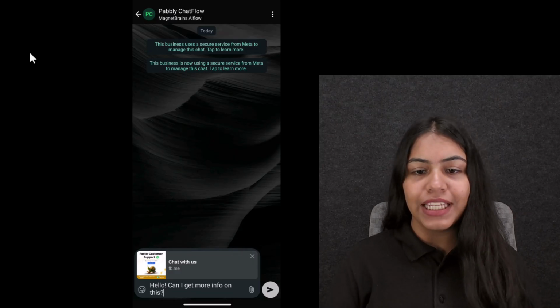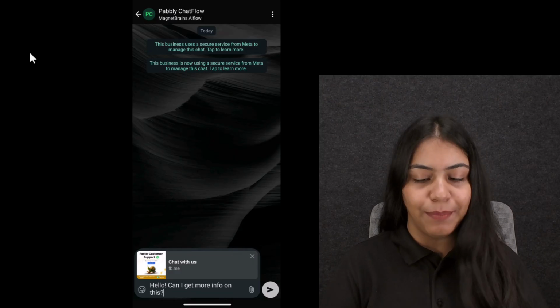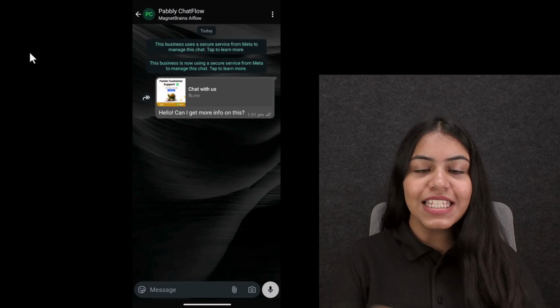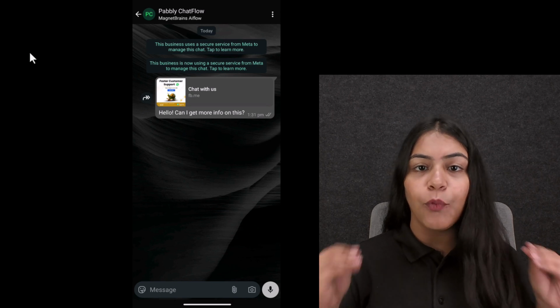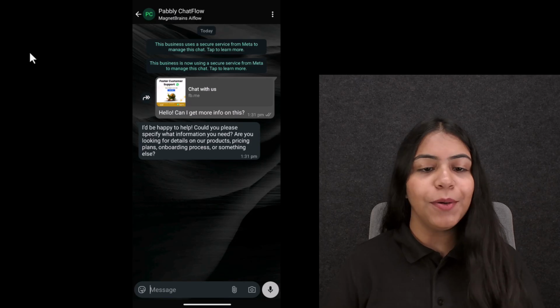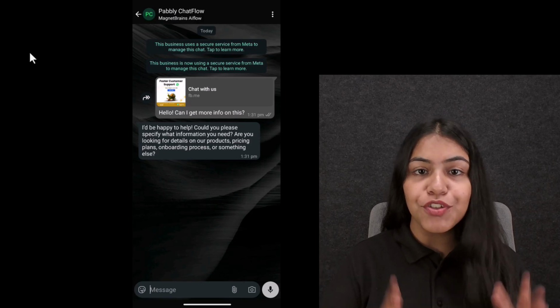I don't have to do anything. I just have to click on this send button. So I did the same. I clicked on this send button. And once I click on this send button, you're going to see within seconds they replied to me. I'd be happy to help. Could you please specify what information you need?